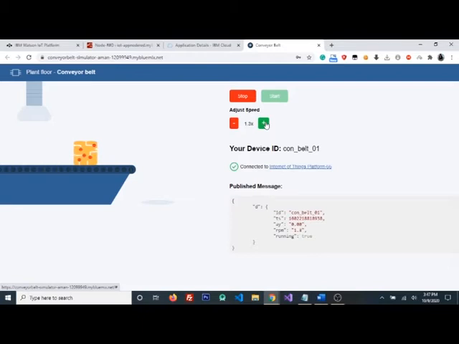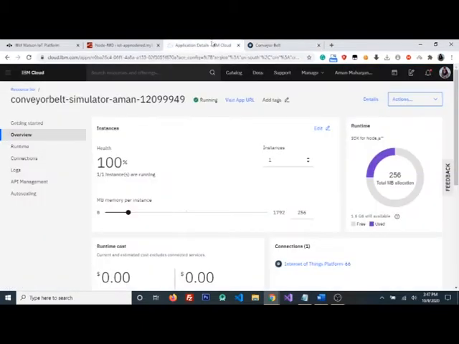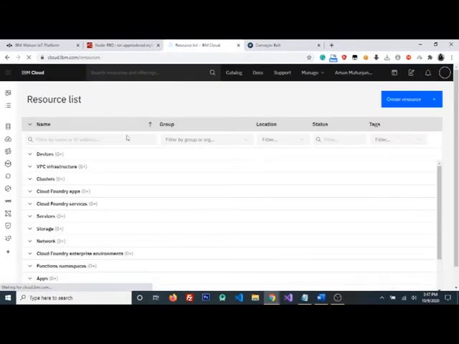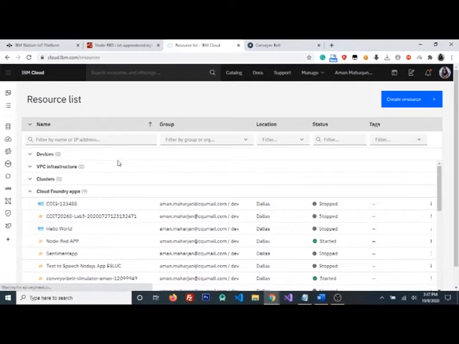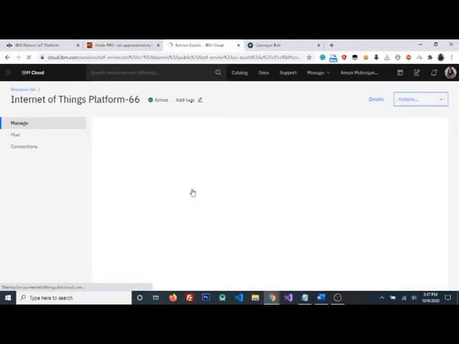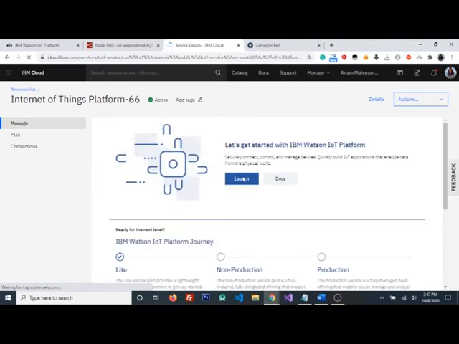If you want to show this message in a dashboard, we have to again go to the resource section. Then we have to go to Cloud Foundry Services, the IoT Watson Platform. From here, we have to launch the dashboard. For that, we have to click on Launch.